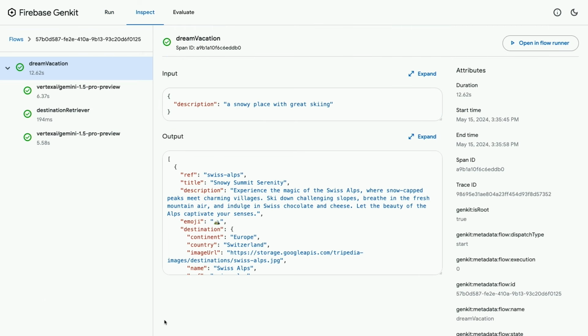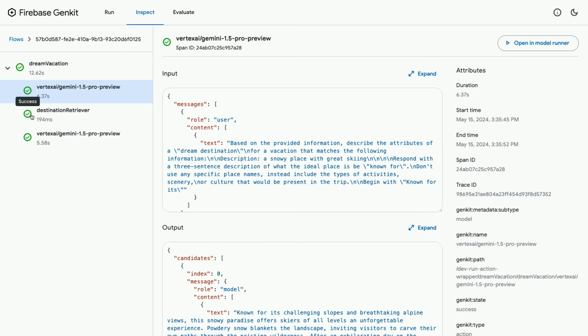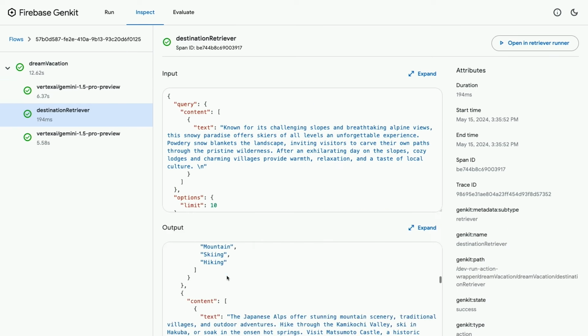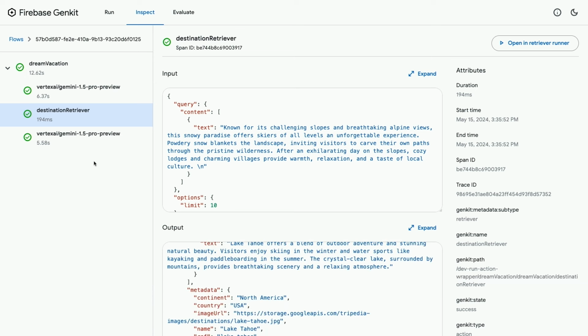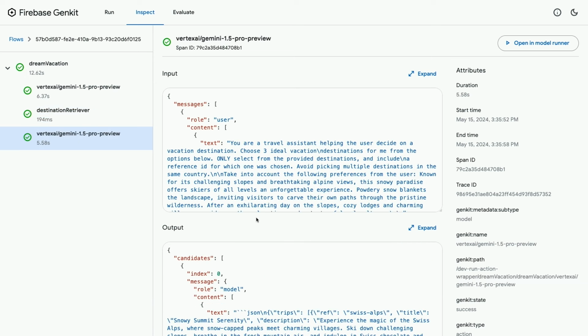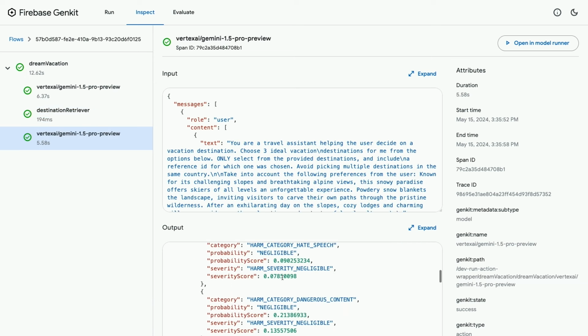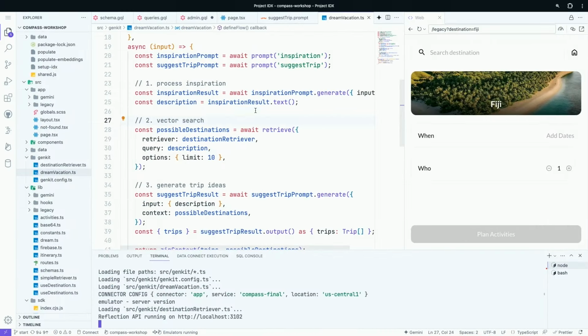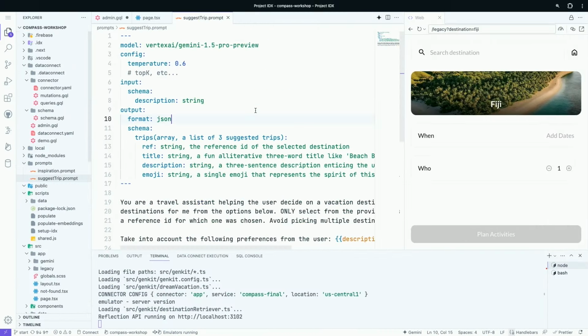If I go back to my trace, this time you can see all 3 steps. You can see first, it processed my inspiration, it retrieved 10 destinations from my database, and then Gemini selected 3 of those to compose my final response. So this is all great. Let's bring it into my app and deploy it.